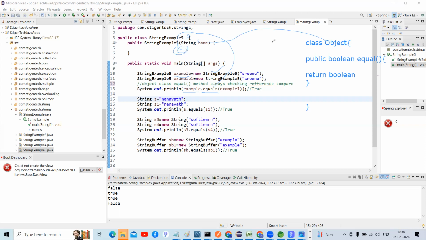At that moment, what happens, guys? The Object class contains an equals method, right? So you people can tell me, what will the Object class equals method check? Will it check the reference or the content, guys?